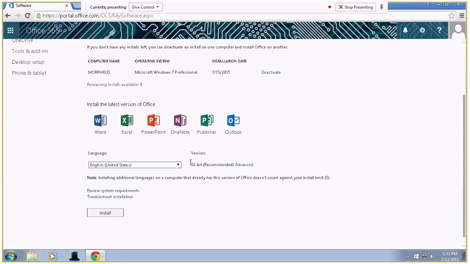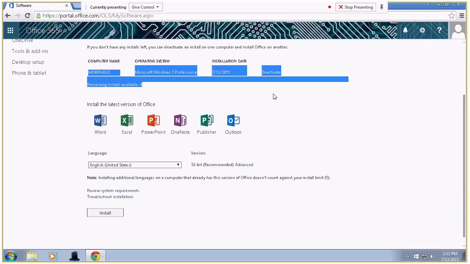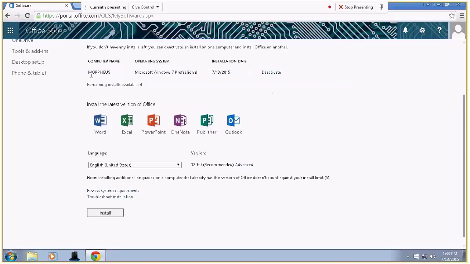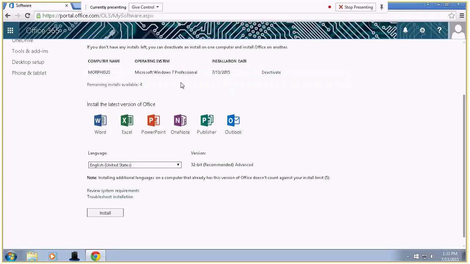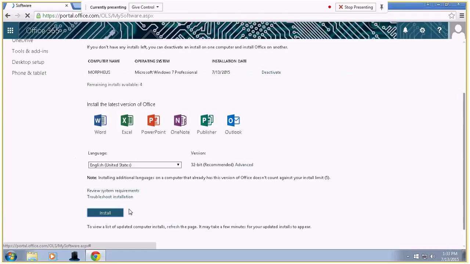Now it's always going to be the 32-bit version. You don't need to change anything. You can actually see here that I've already installed this on one computer, this being the computer. So just for demonstration purposes, I'm going to show you how to do an install. Let's just ignore the fact that I've already installed on this computer, and every time you install it on a device, it'll show up in this list. Okay, so here's the computer. Let's go and click on install.